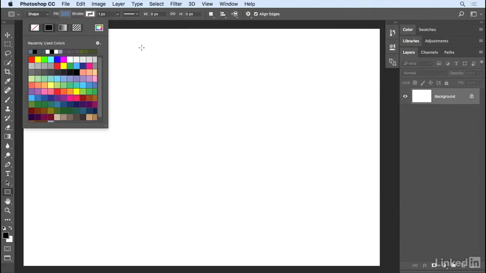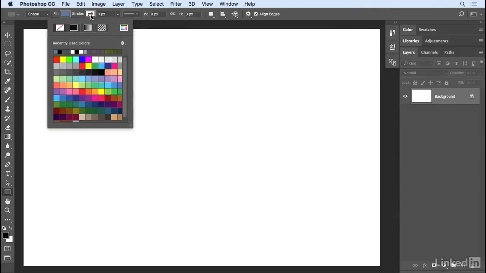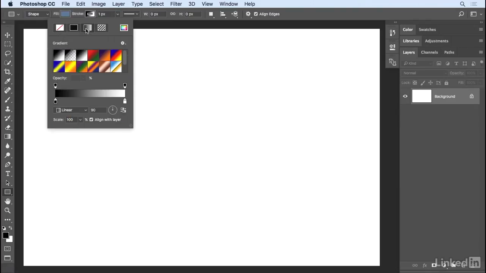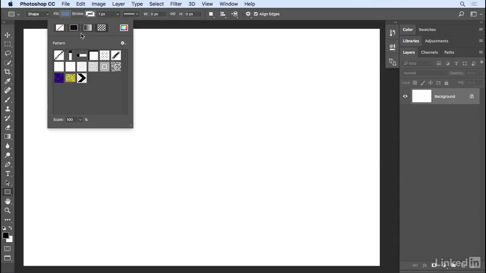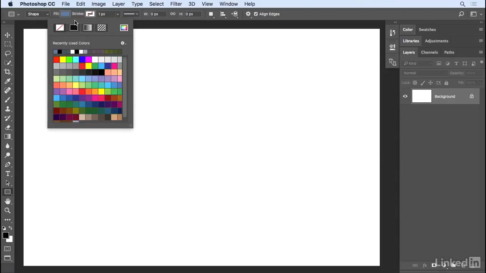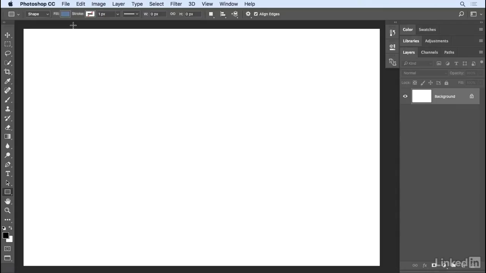In order to choose the stroke, I'll click on the stroke swatch, and then, just like the fill, I can choose from no stroke or a solid color, a gradient, or a pattern. In this case, I'll return back to the no stroke option. In order to dismiss this stroke picker, we'll tap Enter or Return.